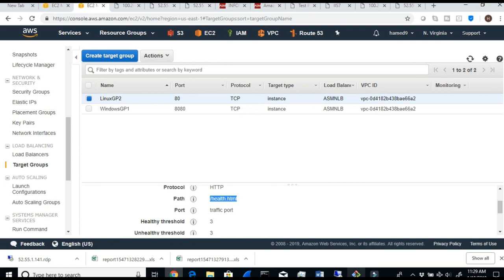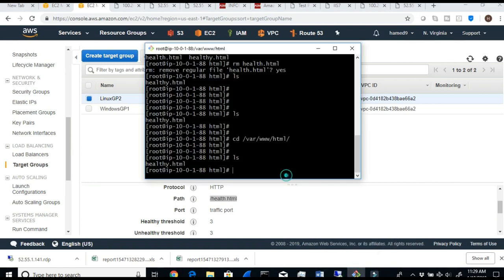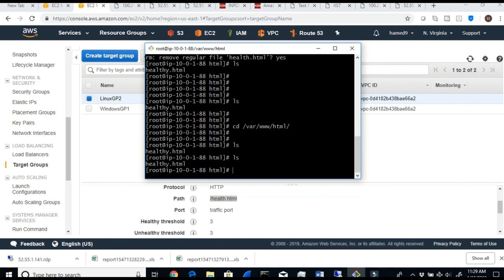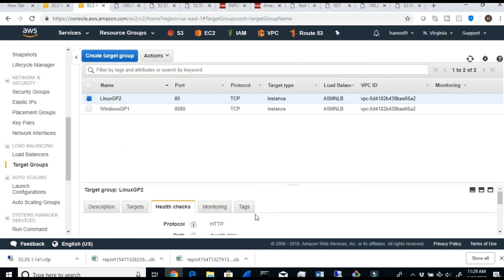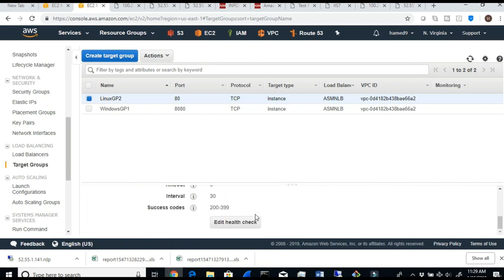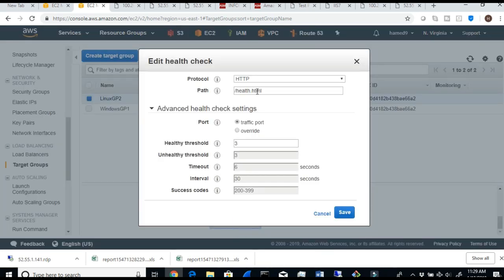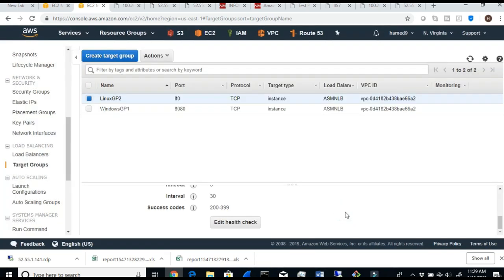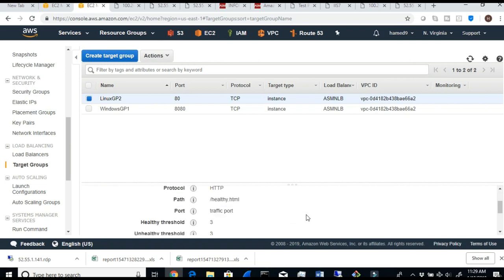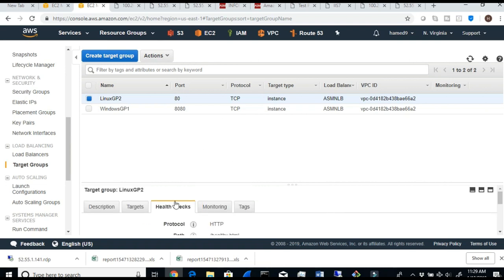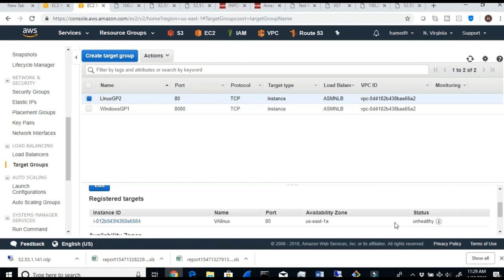Health.html. When I go back to my Linux machine and say ls, it's called what? healthy.html. So be careful. This is healthy. So what I have to do is go here and edit this file, change the name to healthy. It's very important. I made a mistake, so make sure you don't make mistakes. Now it shows healthy. Okay, let's go back to the target.